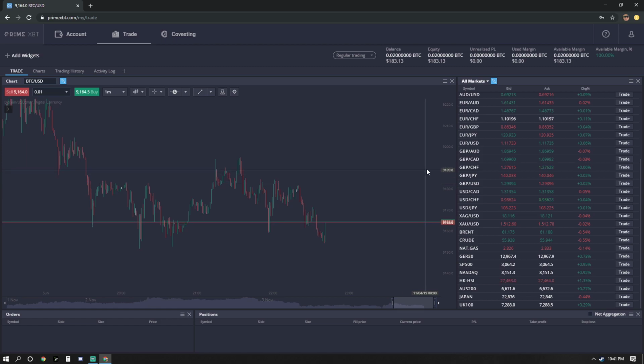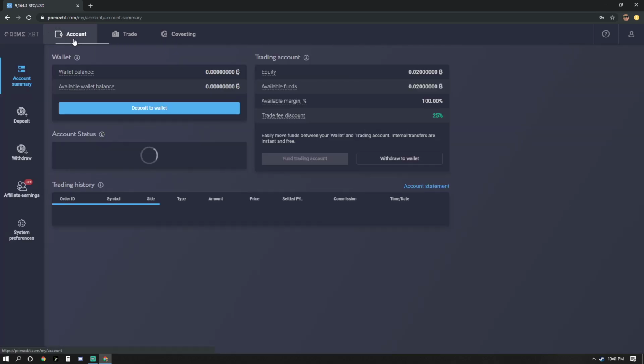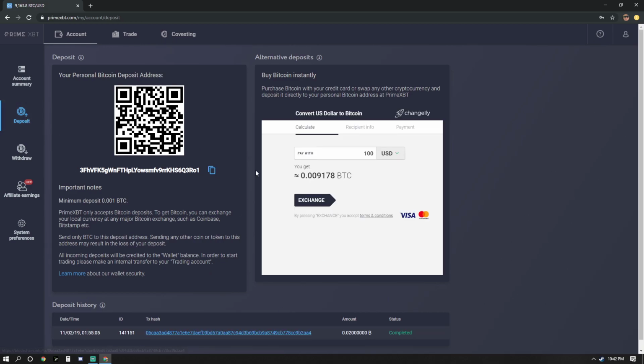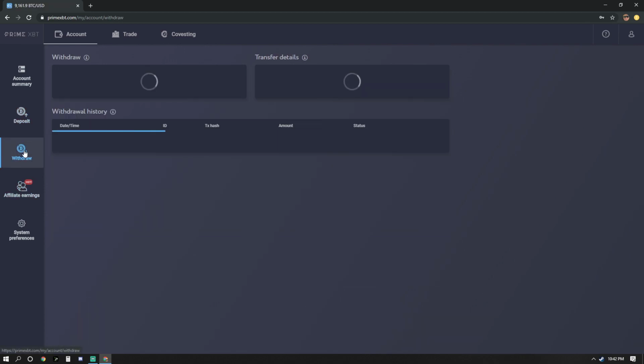So going to the account page, this is where you would deposit. I've already done a deposit here. I think it takes anywhere from 10 minutes to a half an hour, depending. If you want to withdraw, you do it here.